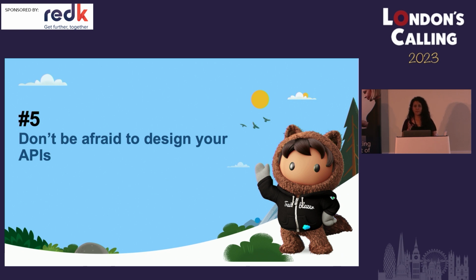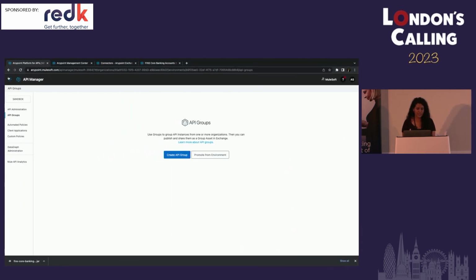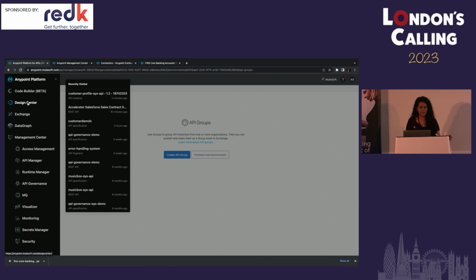Don't be afraid. Keep in mind what we have learned previously, that we have templates and connectors. If you download a particular template, it will give you a template for an API as well, showing how your API should look. You can use it as a reference or a base and get started. But this is not only from the template, it also comes from the fact that Anypoint Platform makes it easier for you to design an API.